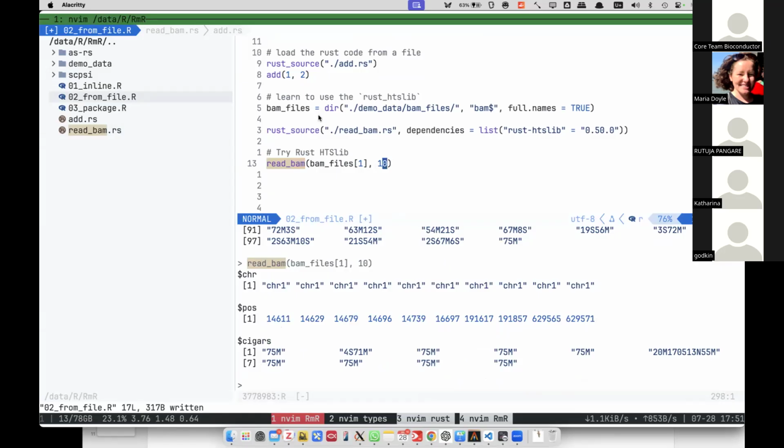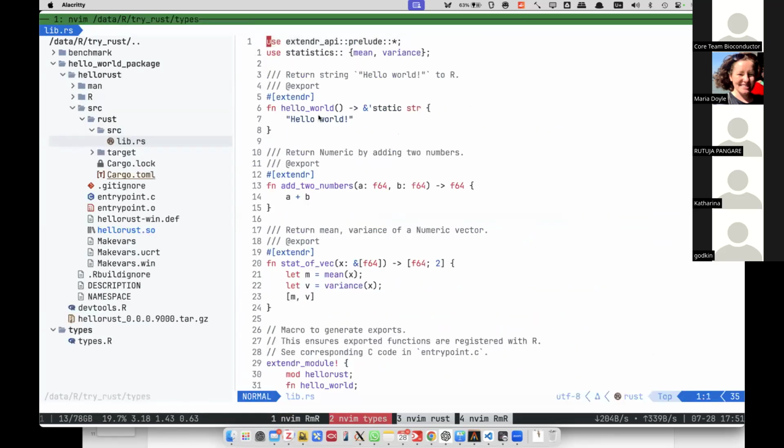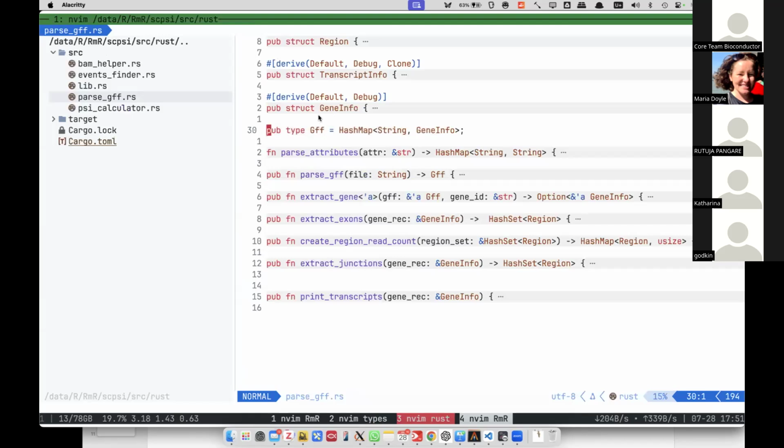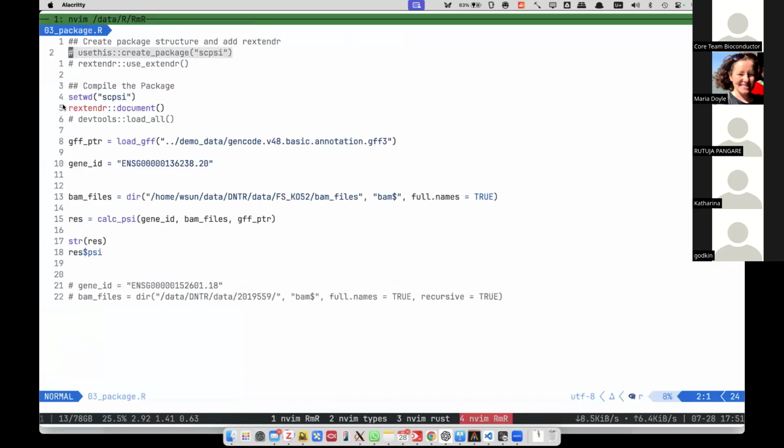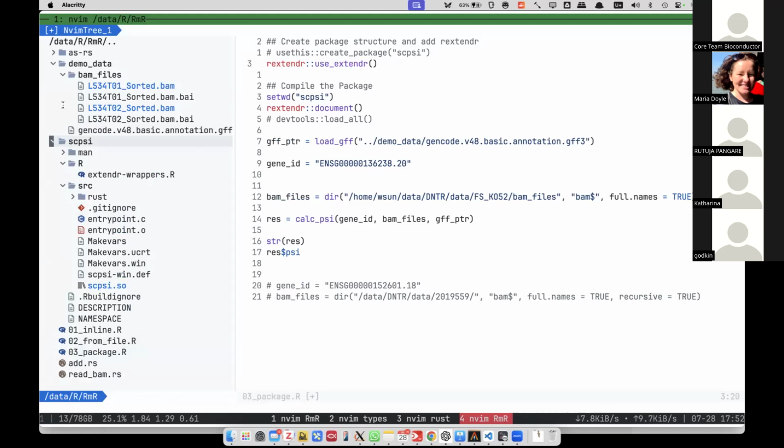In order to build a package, we need to use another way to run Rust in R. It's also quite straightforward and easy, especially if you had no C++ before. In order to create a package, first we need to run usethis to create a normal R package. Then in order to use Rust in the R package, we only need to run one line, use_extendr. By running this, a folder will be added.